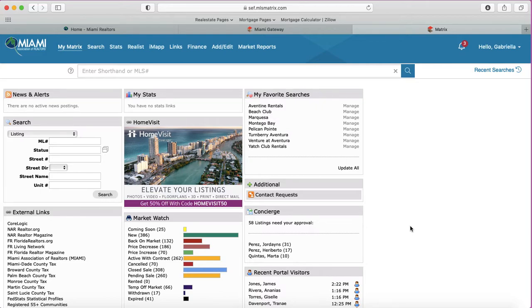Today, I'm going to be showing you guys how to do an as-is contract for a single-family home when representing a buyer in a community without an association. So, let's get started. The first thing that you want to do is be logged into your MLS. We're working with the Matrix MLS system.